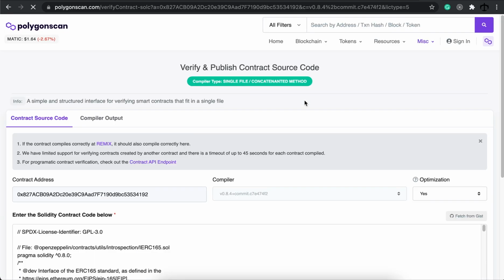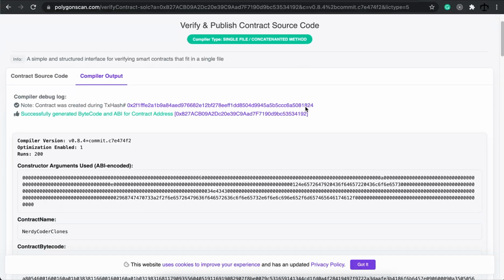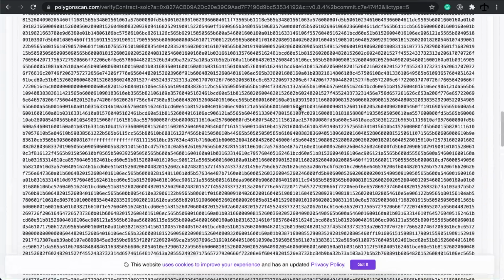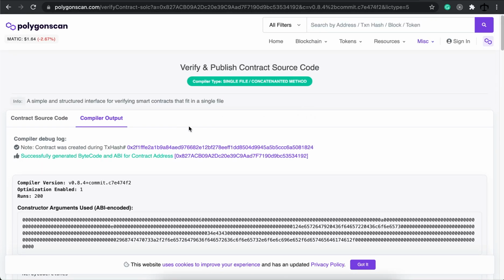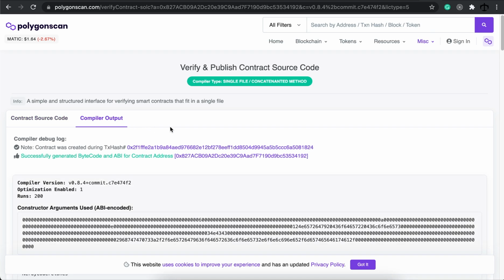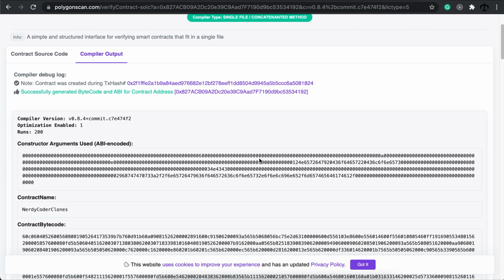But just while we wait, oh my goodness, it's verified. No way, that is pretty cool. That is pretty cool. I've never had this happen the first time. So I'm very glad. It says, cool, successfully generated bytecode. Everything looks good. I feel like a pro at this stage.